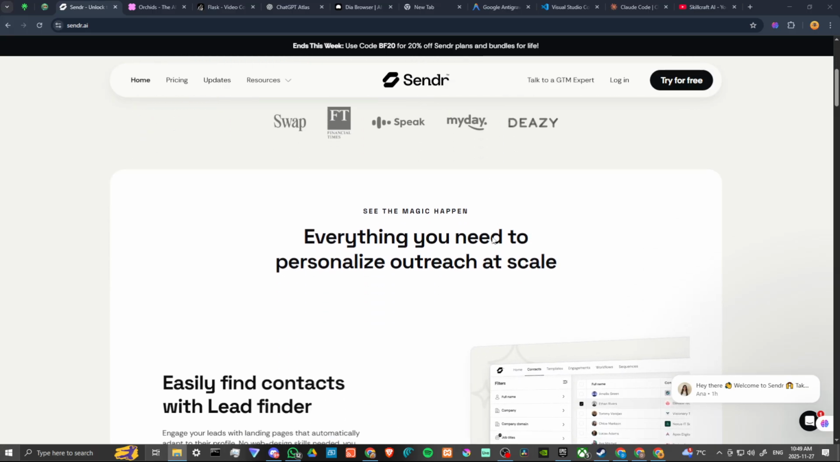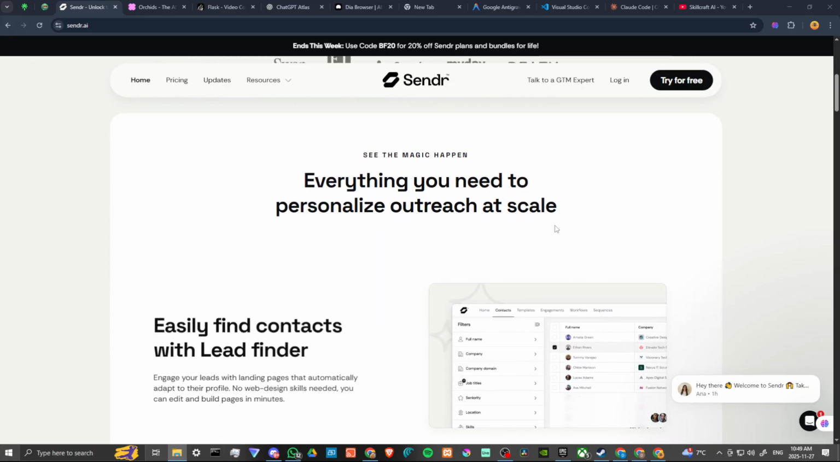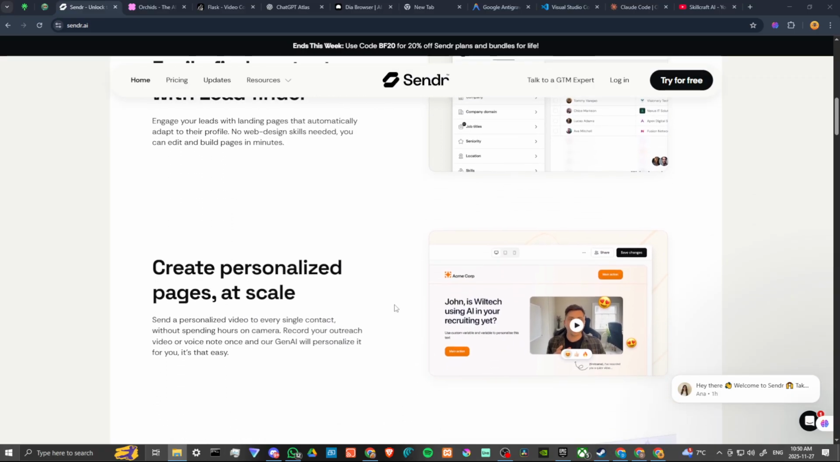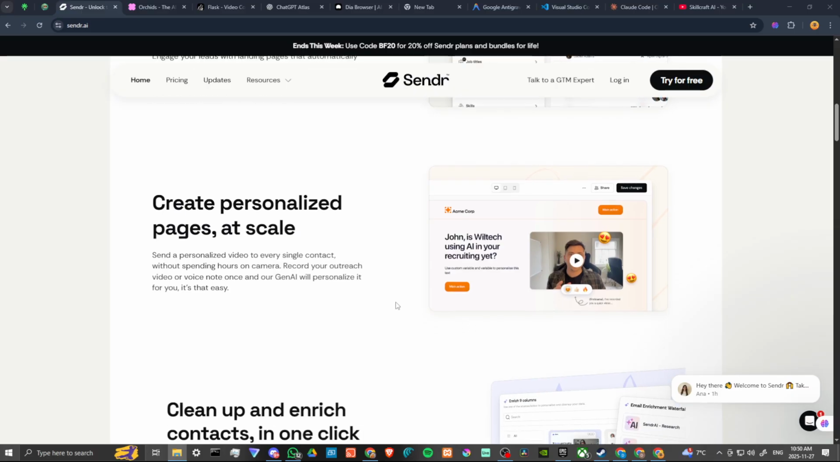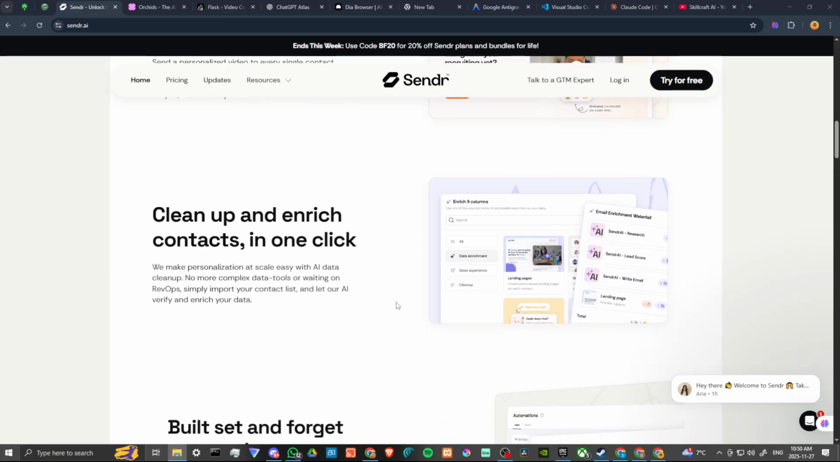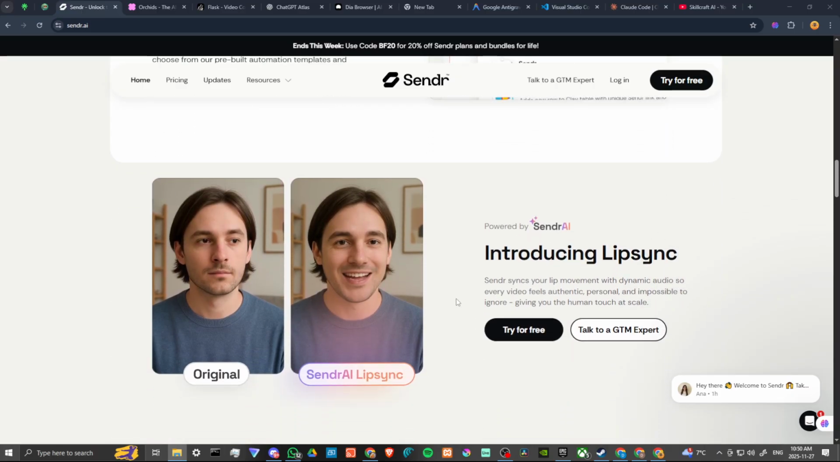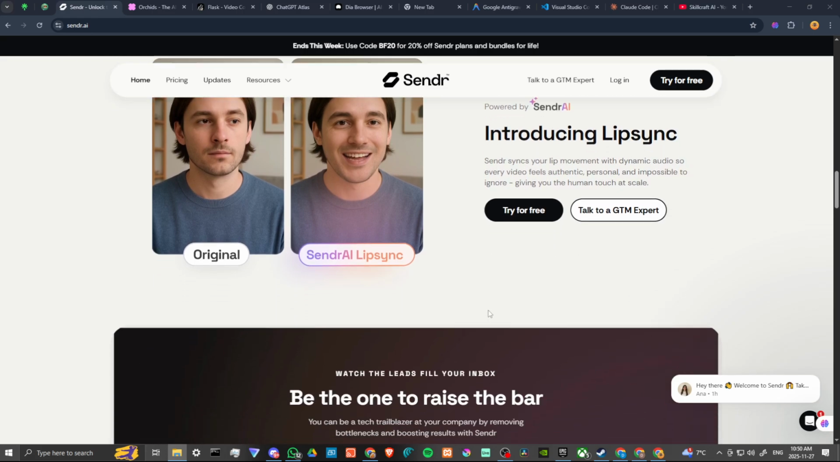You could try it for free. Everything you need to personalize outreach at scale. Easily find contacts with the lead finder, create personalized pages at scale, clean up and enrich contacts in one click, build, set, and forget automations, and lip sync. You can try lip sync with Sendr as well.